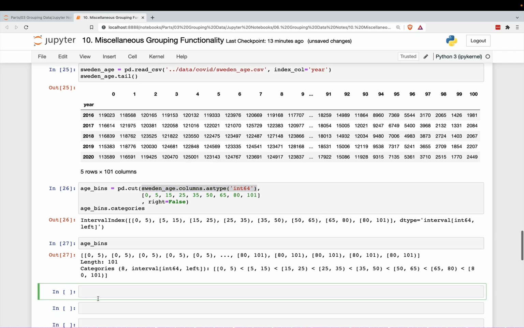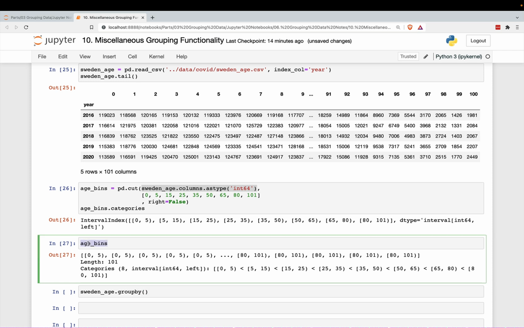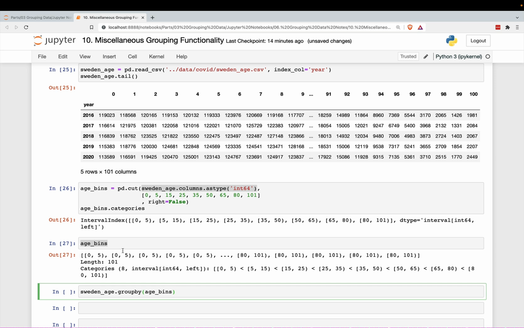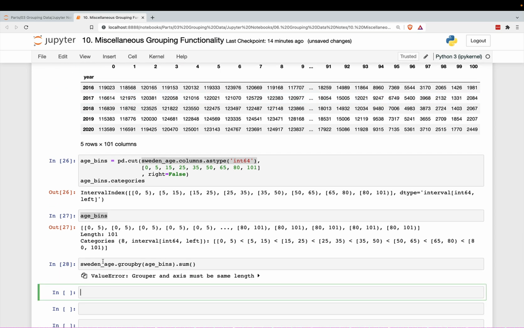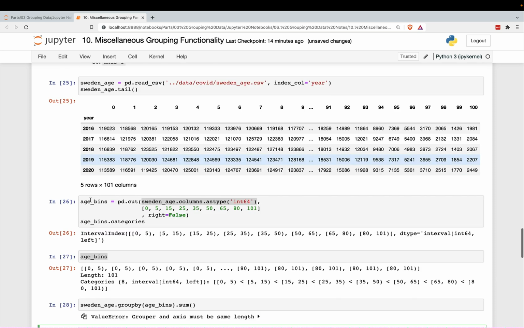All right, so now for the magic. We want to group Sweden age dot group by, so we're going to group by this series over here. It's really not a series, it's an index, but it's essentially just a series of values. And we're not grouping up and down. So if I try to group like this and call dot sum, I'm not going to get an answer here because it's thinking I'm grouping vertically like I normally do.